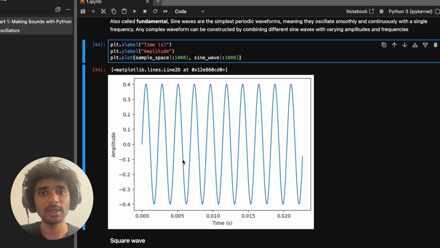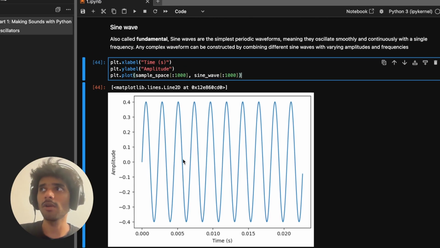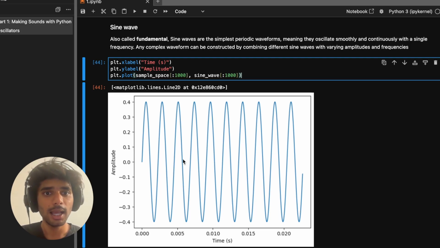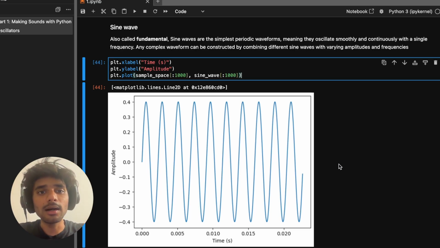And the sine wave is called fundamental because you can create complex waveforms by combining sine waves with different frequency and amplitude. It's pretty cool, all the stuff that you can do with it. And this is just a simple waveform.